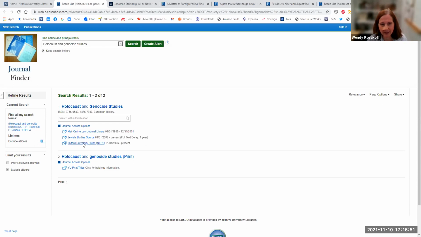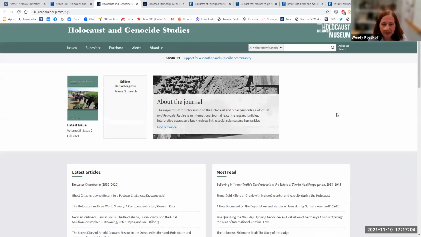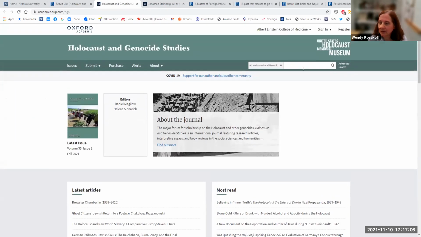You just click on it, and it should open to where the journal is located. Here it is, and you can search through here. Any of these journals that you would search through would have a search capability. So you can look through and find what you're looking for within the particular journal.